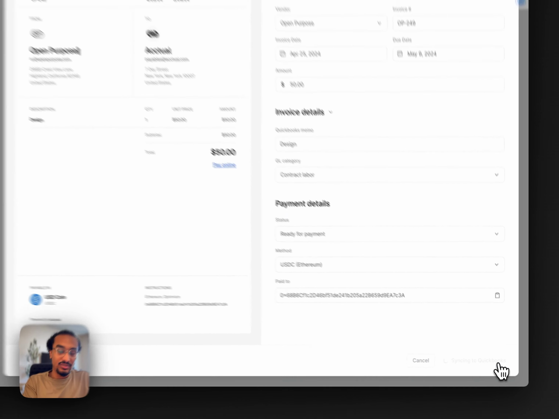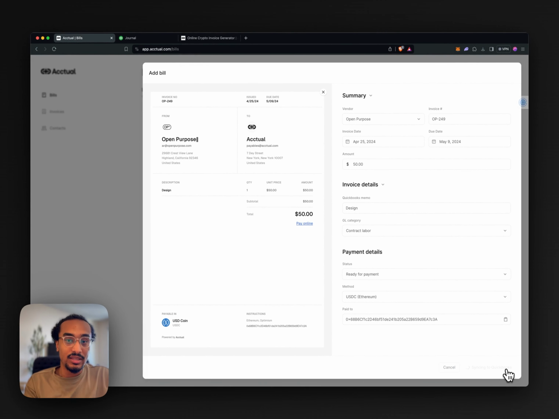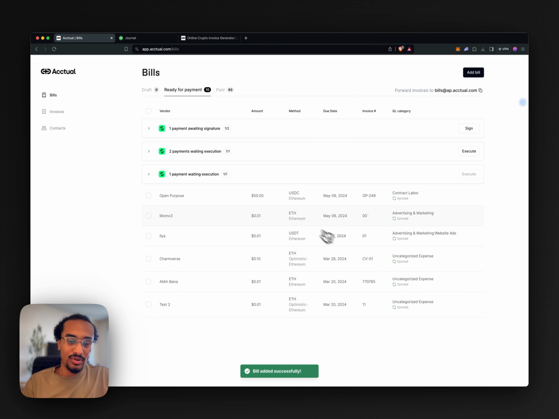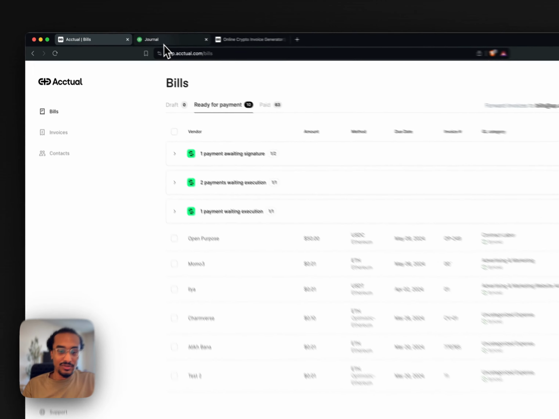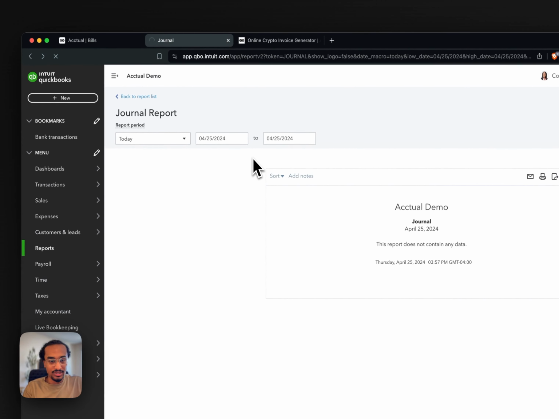Once I click that add button, what the system's actually doing is generating the invoice or bill in the accounting system as well. So it's creating that journal entry. Let's give that a second. And boom, there's the bill that we just created and marked as ready for payment in the system. We can pay this now if that's what we wanted to do, or if there was someone else in the organization that would come in and complete the payment, they would be able to do that as well. But just for reference, I'm going to show you what happens in the journal as well.